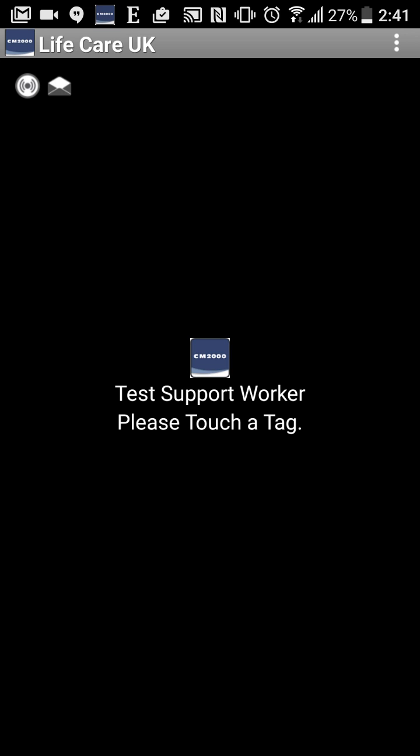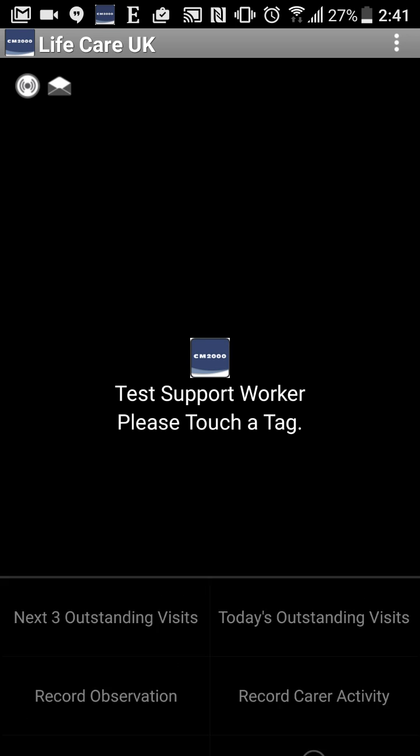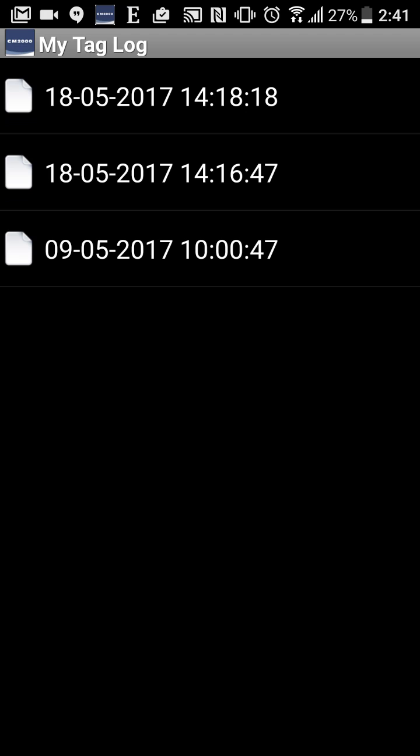There's two ways. Firstly, this is not really a way to check that it's done, but this first way checks that your tag has actually registered. You press the three dots at the top right hand corner, click on more, my tag log. What you'll see is that earlier today, the time now is 2:41, I was doing a test and I logged in at 14:16, and I logged out at 2:18 p.m. Those are the logs that were there before, and this is where you check the tag logs that you have.